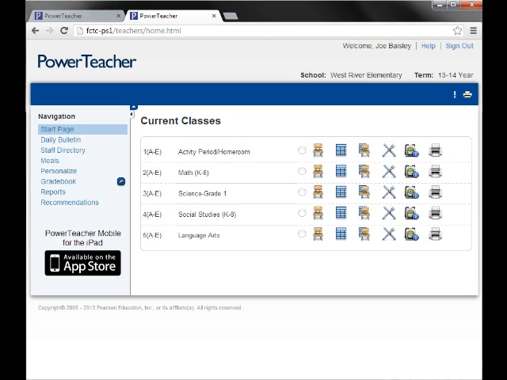At the elementary and middle school levels, you will take attendance one time during the day, during what's called Period 1, Activity Period / Homeroom in PowerTeacher. At the high school level, you will take attendance every class period, just like you did before in NCWISE. In this example, I'm going to be using an elementary school.